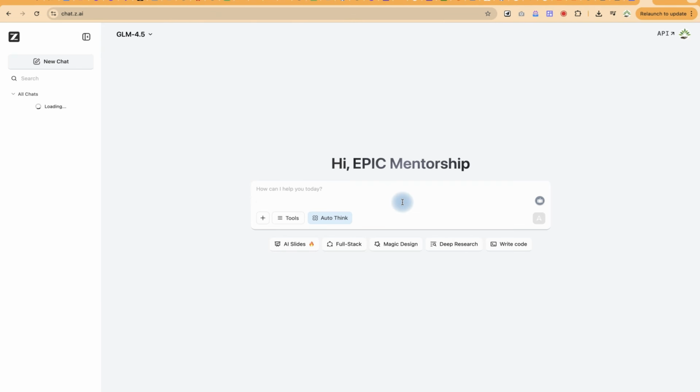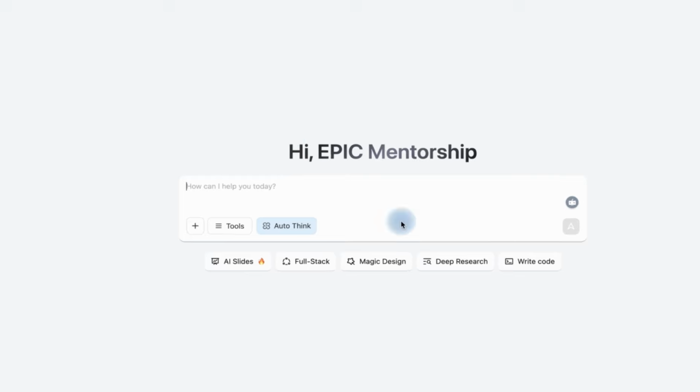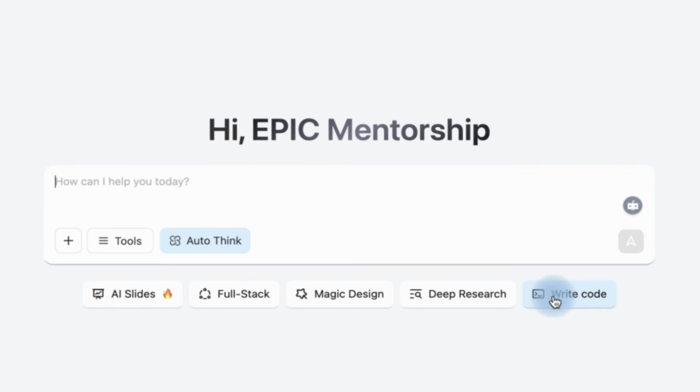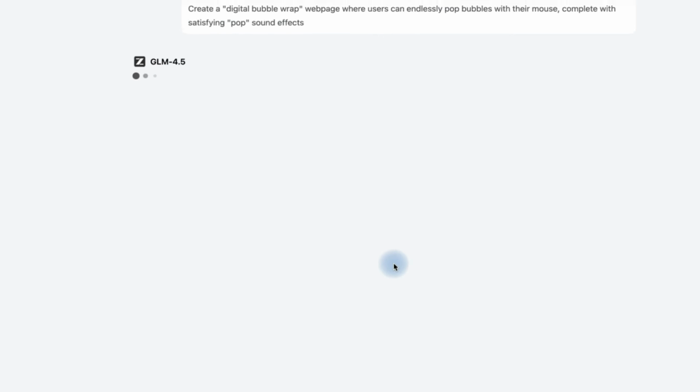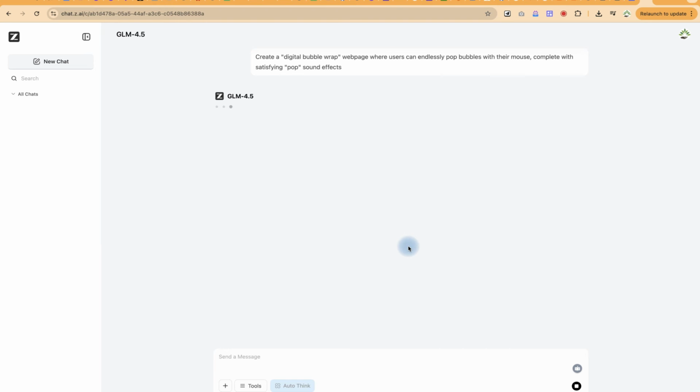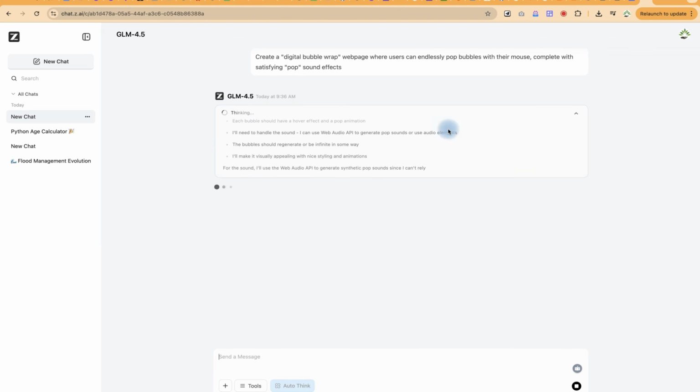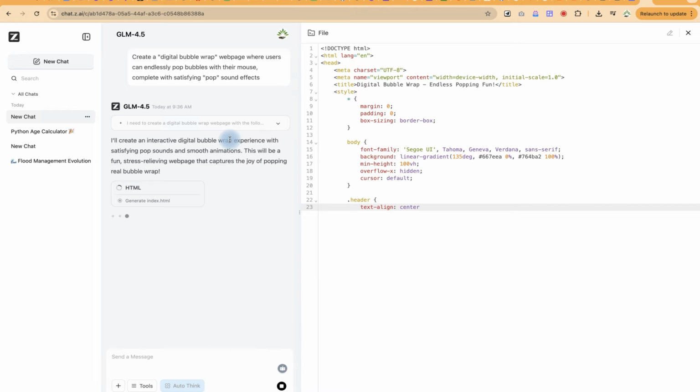So you have the option to write a code down here. You can just click. Now you can paste in or write the content of the code that you want to generate. So let's say create an interactive bubble wrap web page with popping sounds. You can select this as an example and it is going to quickly generate the page for you. So let's just give it some seconds so we can see the process.